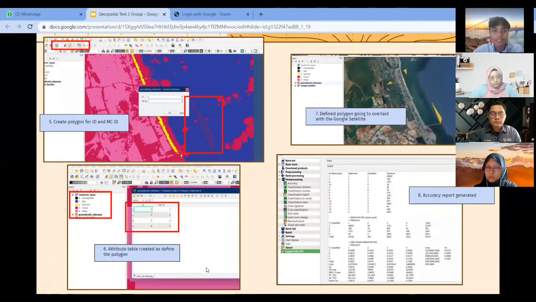Next, by clicking the pen toggle, we create the polygon with ID, which is 1, for the data numbering, and MCID, which is based on the classification. We need to make the polygon based on the color class, which is 1 for the sea, 2 for the sea soil, 3 for the cloud, and 4 for the others. As we can see, the attributes table has been filled when the polygon is fully defined and already overlaid with the Google satellite, where we can see the polygon, which is the yellow one.